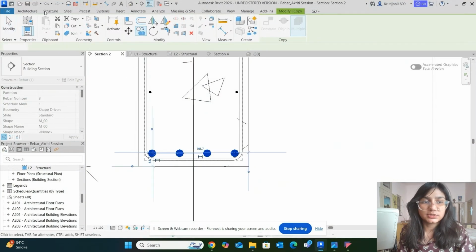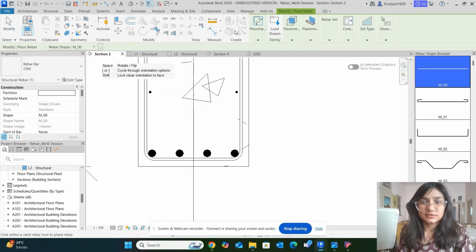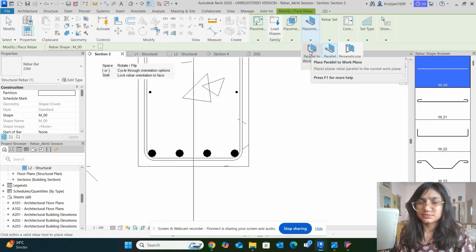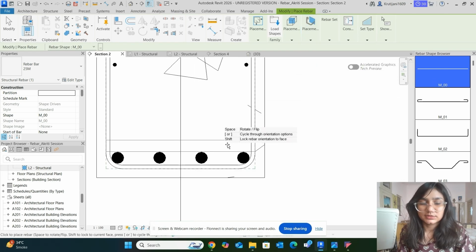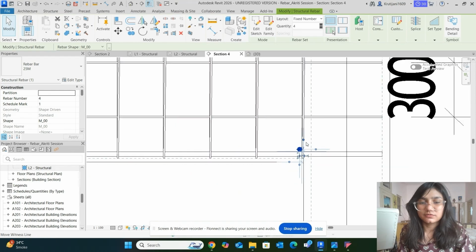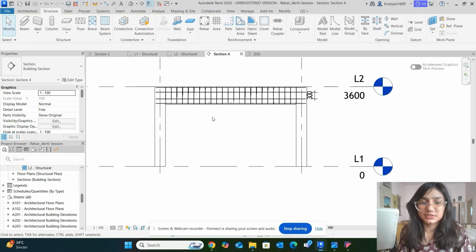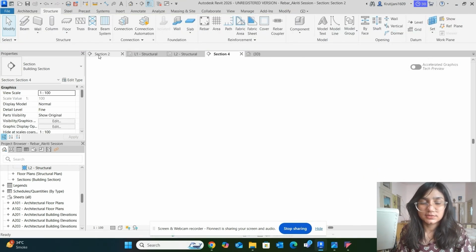So what I'll be doing, I'll go to structure, rebar, and just change the placement which is parallel to the work plane, not the cover, and it will be like this. Now it's here and we want it to maximum spacing of 1 meter, so it will be equally spaced at 1 meter center to center.